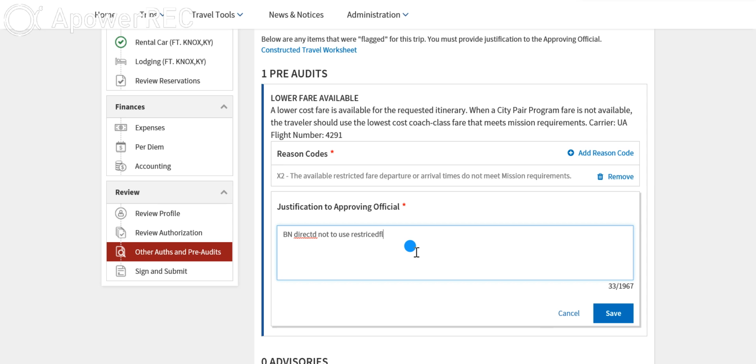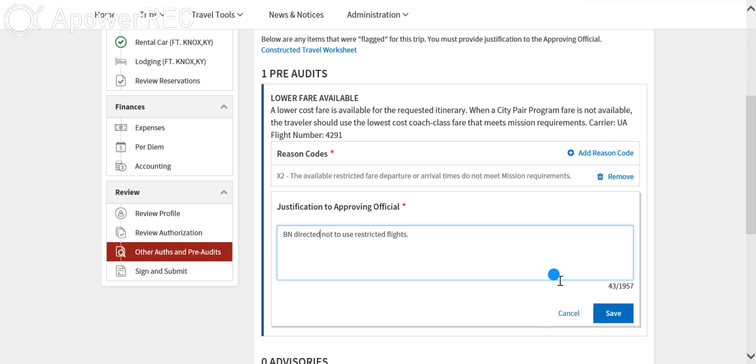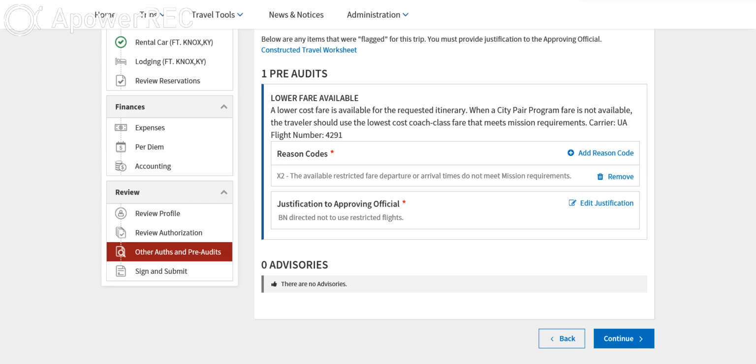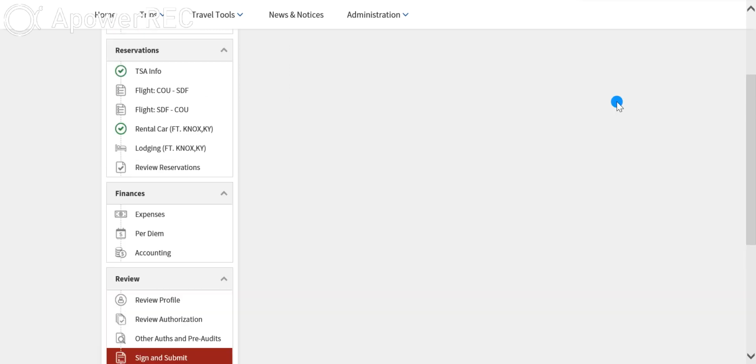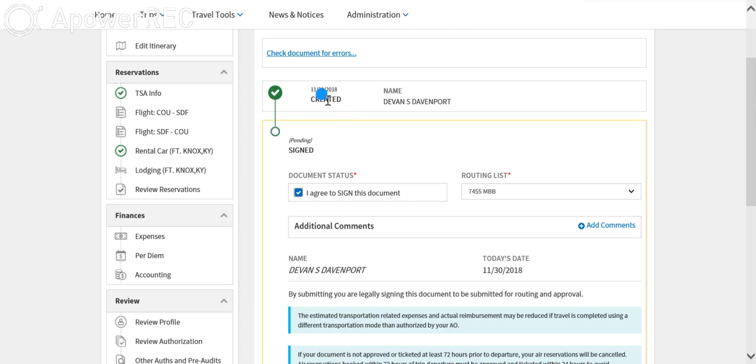restricted flights. And you don't have to exaggerate on this too much. Just a simple thing, justifying why you didn't select the one that it says you do. Most times, AOs understand that, and they're not going to give too much pushback on that. So save. And continue. So last screen, briefly, you agree to sign.